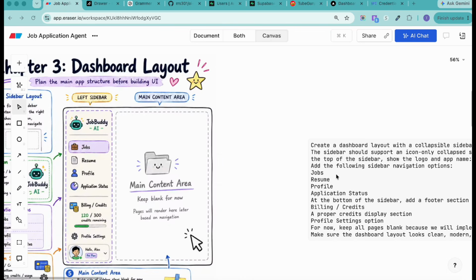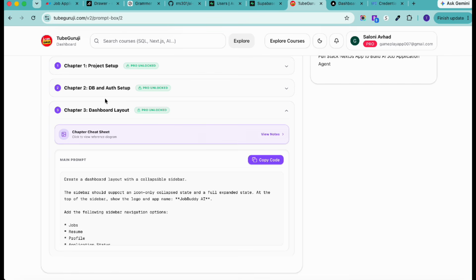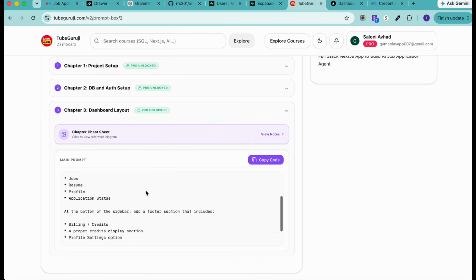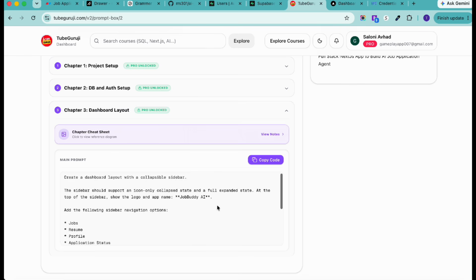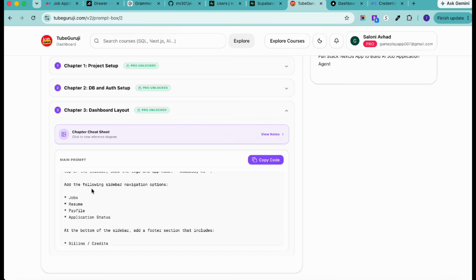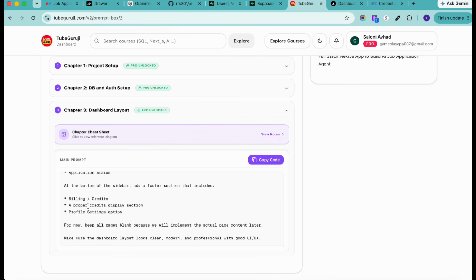I already added the prompt for this one, so you can go to TubeGuruji.com to copy this dashboard layout prompt. Inside this prompt, we just mentioned that we want the sidebar with the logo and the name at the top. After that, we want sidebar navigation options like jobs, resume, and all of this, and a footer option for the sidebar. Okay, so let's copy everything as it is.